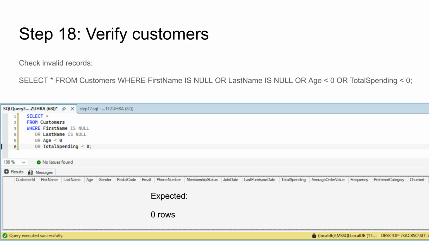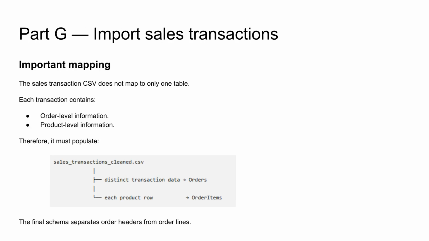Finally, verify your customer data by checking the count and reviewing a selection of entries to ensure all fields align with the production requirements. We move now to Part G, importing sales transactions. Note that this CSV maps to multiple tables, as each transaction contains both order level and product level information. Your final schema must correctly separate these order headers from the order lines.